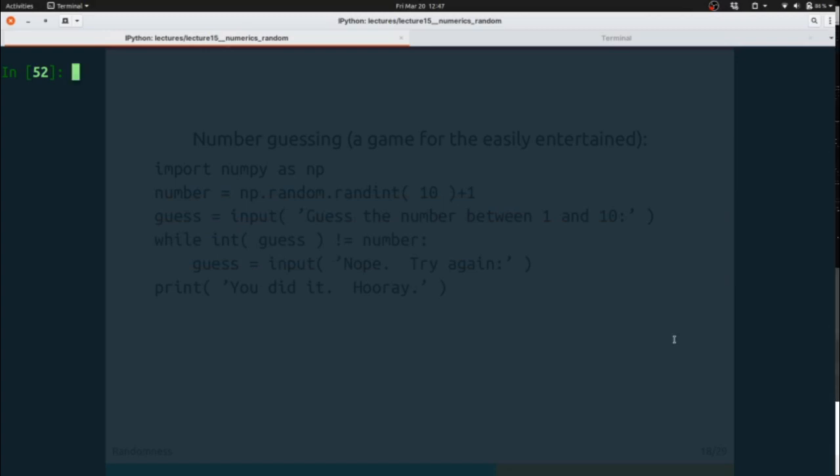One common application of random numbers is in making games. This makes it easy for us to make things adaptive or responsive in ways that otherwise we would find very dull and predictable. For instance, if we want to make a simple guessing game, we can say number equals numpy.random.randint.